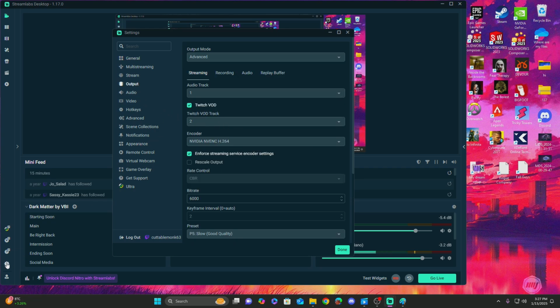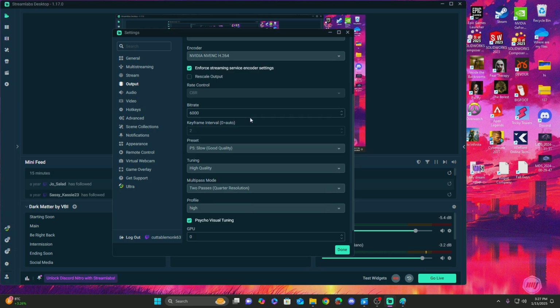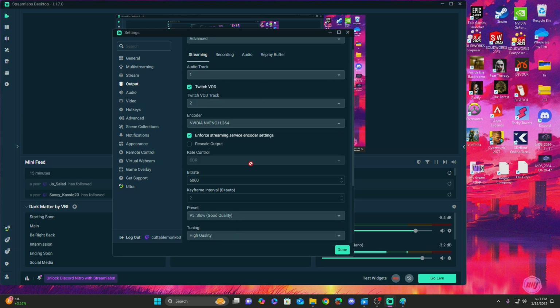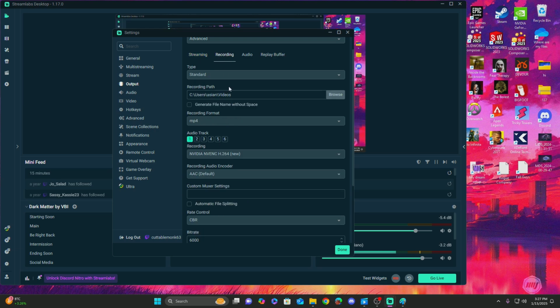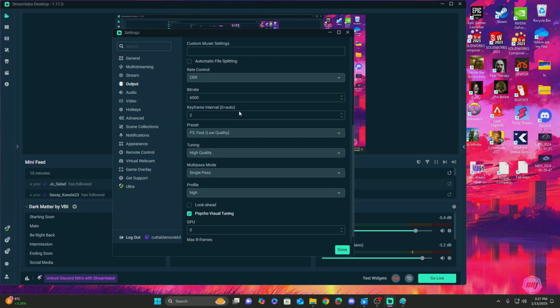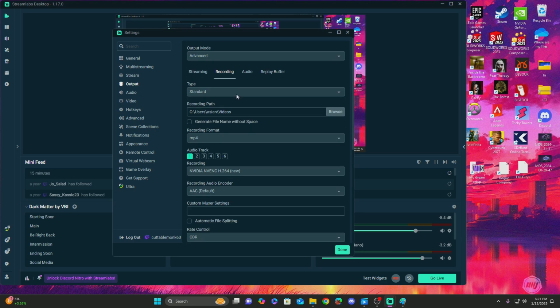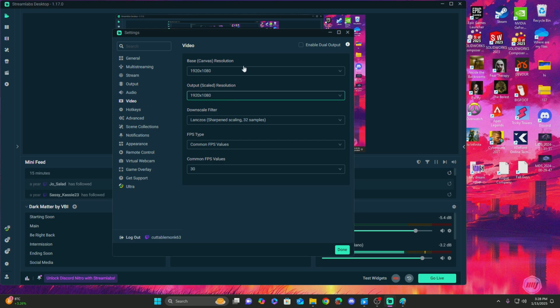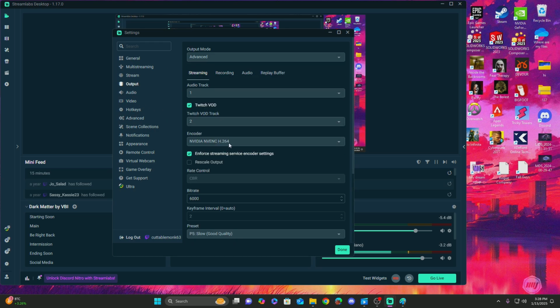So we're gonna click the settings here, go to output. It should be the same on OBS as well. Those are my settings. And the main problems we're gonna talk about are the encoder and the bitrate. Recording is also gonna be the same thing. We're gonna talk about the encoder and bitrate. We're also gonna go to video, and talk about the FPS types as well. But as of right now, we're gonna talk about the encoder.